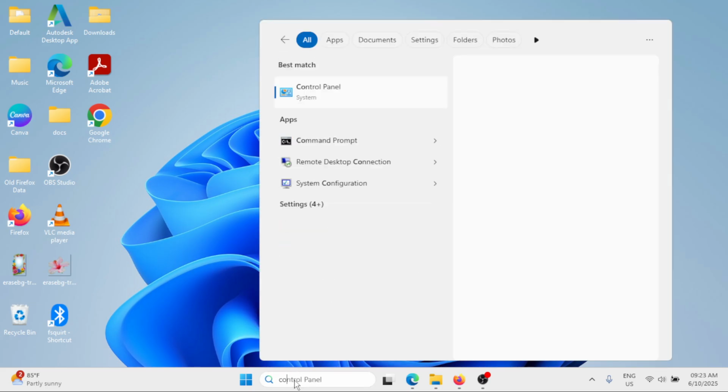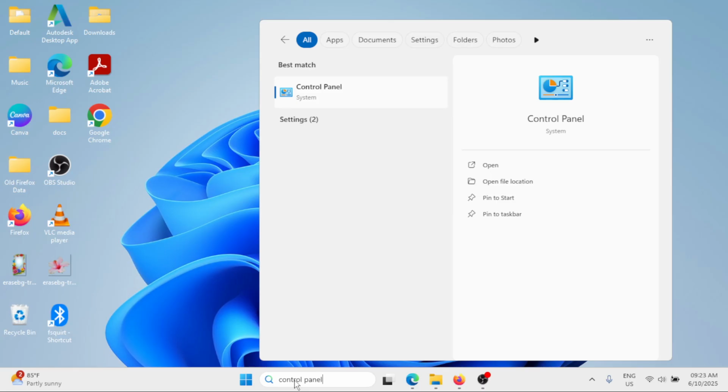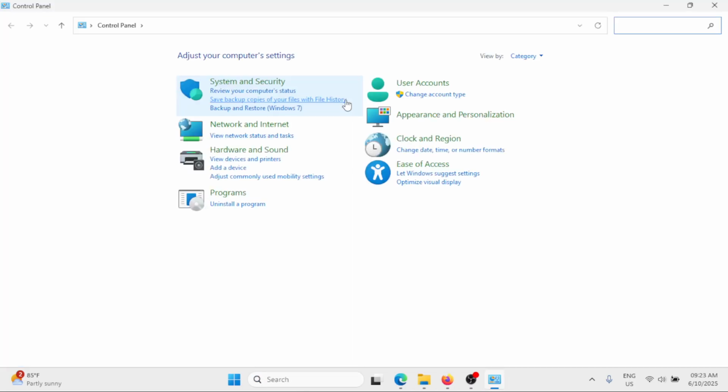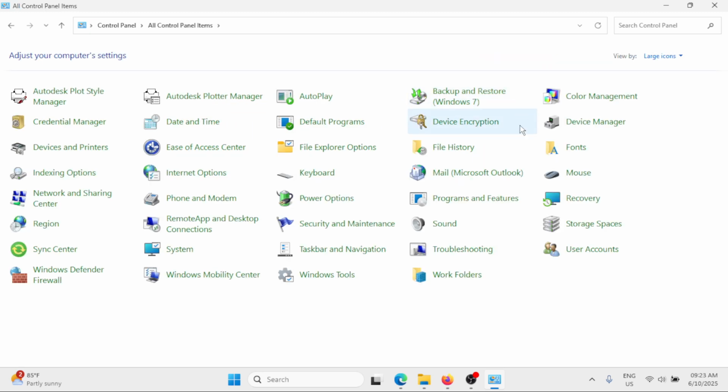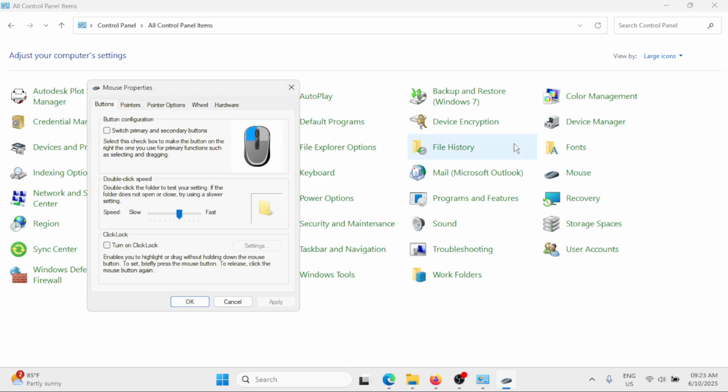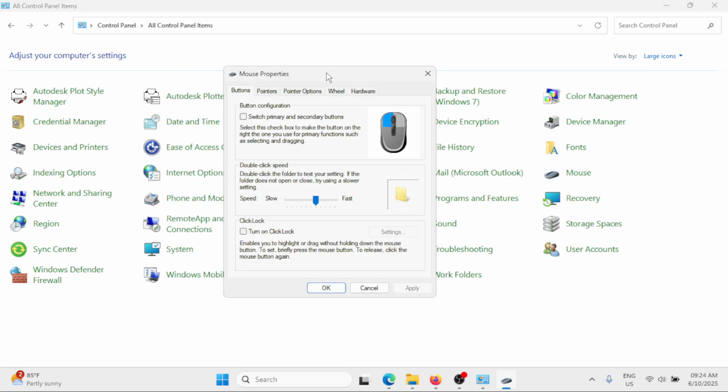You have to click on Control Panel under the Best Match. Once you are in the Control Panel window, simply click on the View By drop-down option and choose large or small icons. And here you can find Mouse. Once you find Mouse, click on that, and the Mouse Properties will appear.